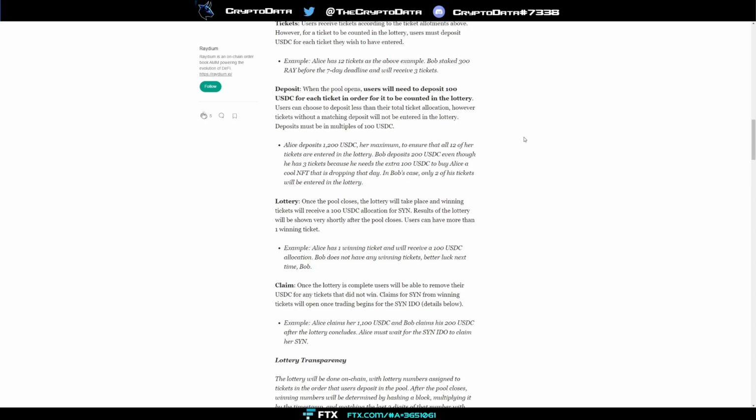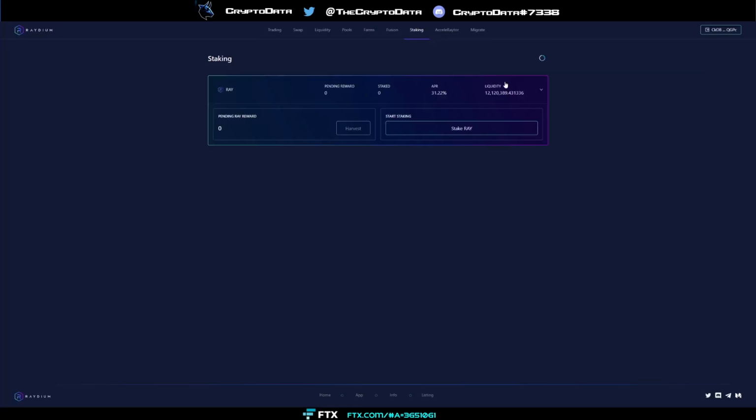So what does that basically mean? That basically means if in this pool you want to get in the 7-day deadline, you're going to stake 500 Ray, right? One ticket for each 100 Ray. Okay, cool. So you have 5 tickets. So you need to have 100 USDC per ticket, so you basically need to have 500 USDC.